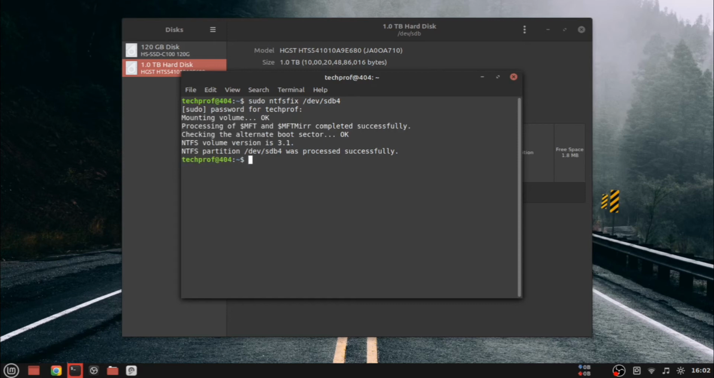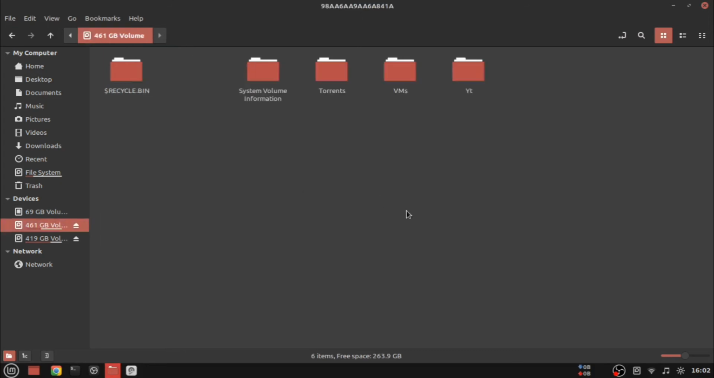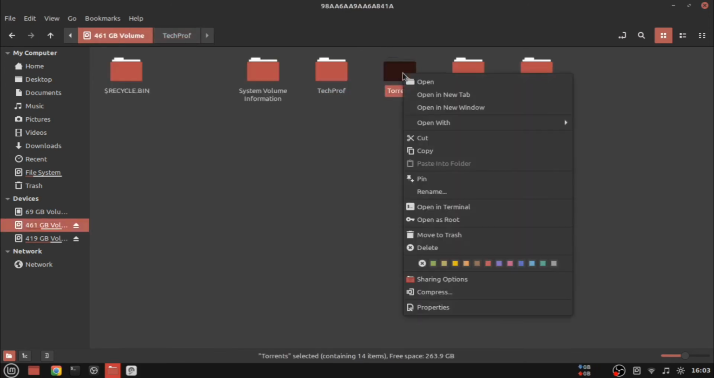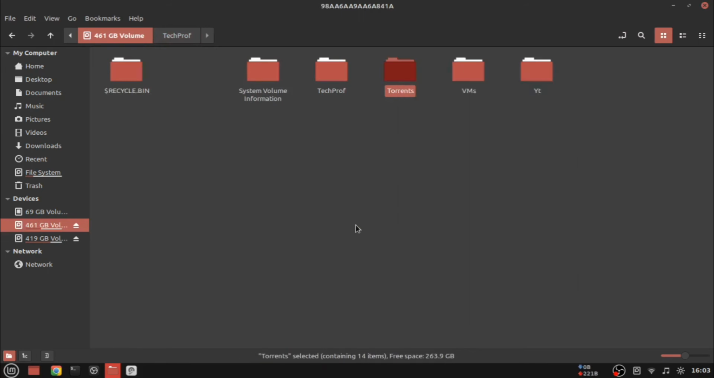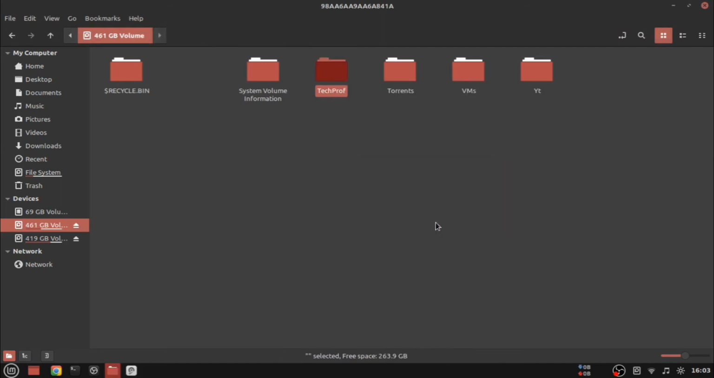Now let's check if we have the write access for our drive for real or not. Here you can see that I can create the new folder. I can also cut the folder, rename it, delete it, etc. Finally, we've got the write access to NTFS partition drives to use in Linux OS.